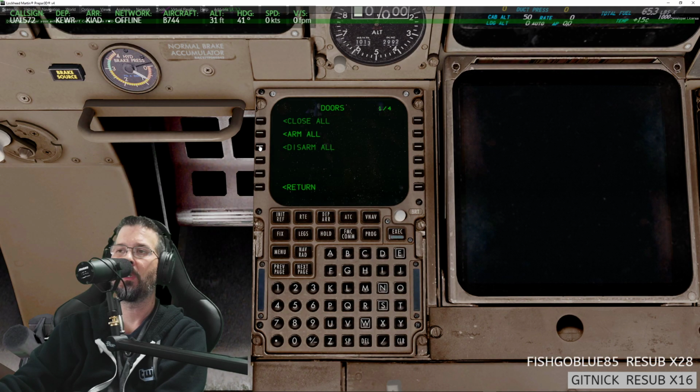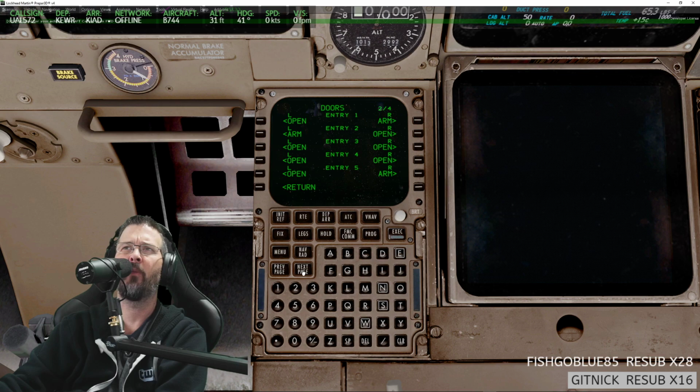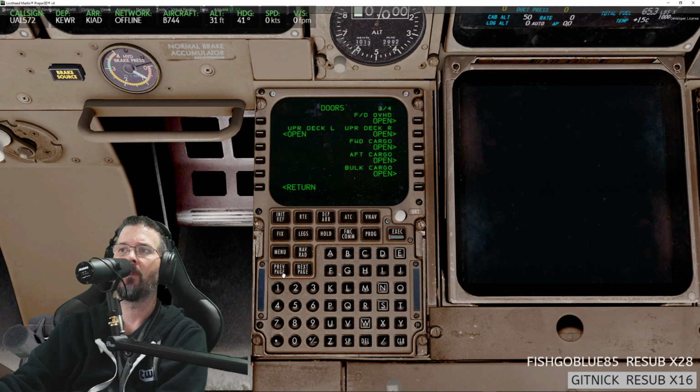And if they need to amend your route for any reason because you did it wrong or something, they'll do that then. But okay, it says here open aft cargo and forward cargo. Yeah, so just scroll down your doors page there to get to the cargo. Okay, there we go. Aft cargo and forward cargo.